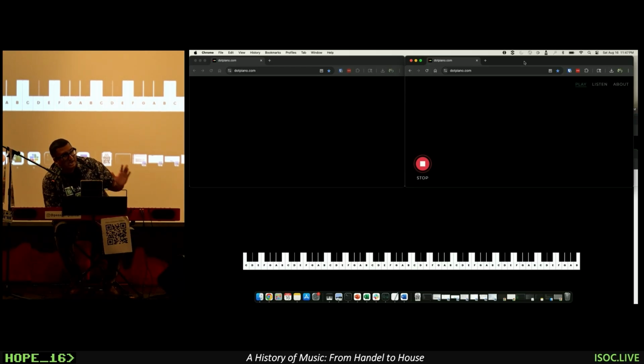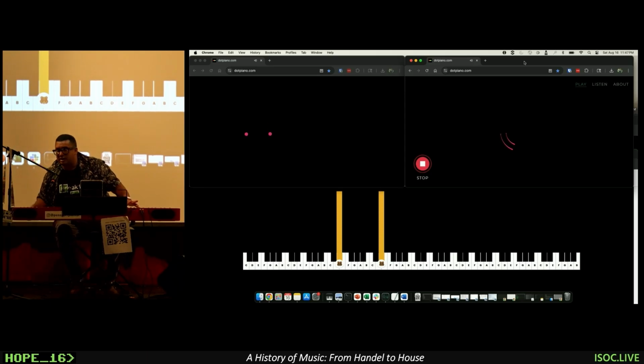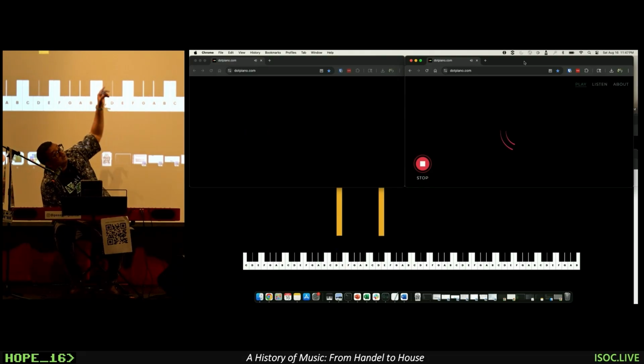Behind me, I have a MIDI visualizer. MIDI is a protocol, like a music information protocol. And I have a broadcaster on the bottom of this keyboard that's broadcasting to the laptop. And every time I play a note, you should see it behind me on the keyboard here. You'll see the note name and everything else. And then you'll see two different visualizations.